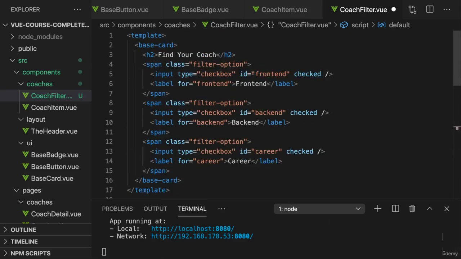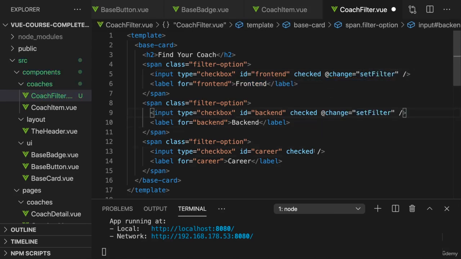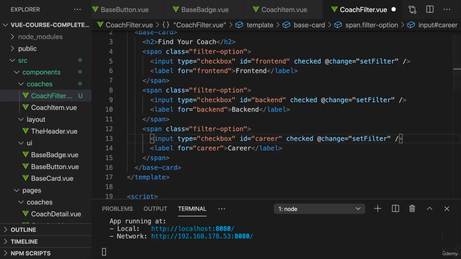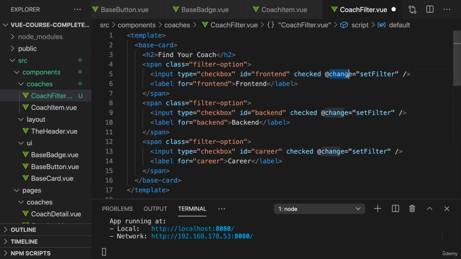This method should be bound to these inputs, that when they are clicked or changed, to be precise, setFilter runs. For that, we can listen to the change event here on input, which is triggered whenever the value changes from checked to unchecked or the other way around. And that's when setFilter should be triggered. And therefore that, of course, gets added on all these inputs. Now setFilter therefore receives the default event object, since we bind it to a default DOM event.